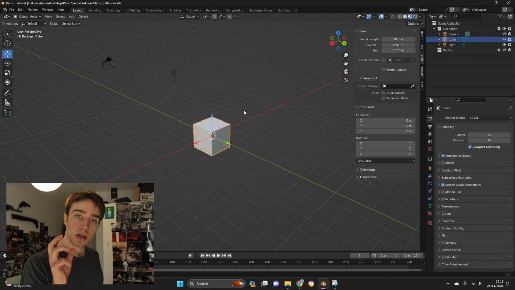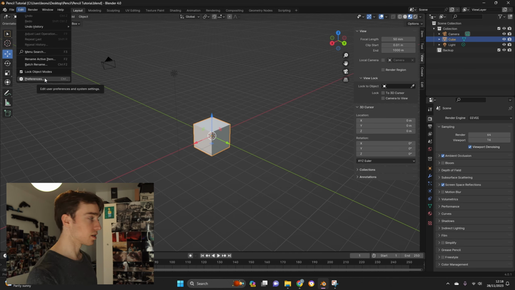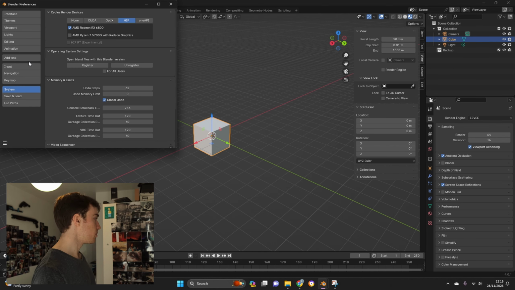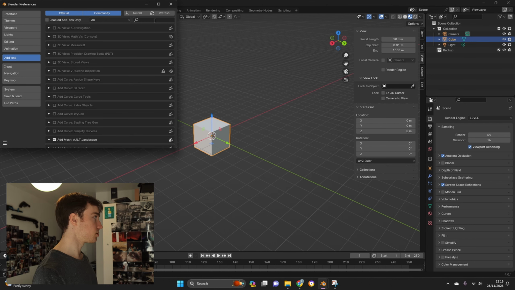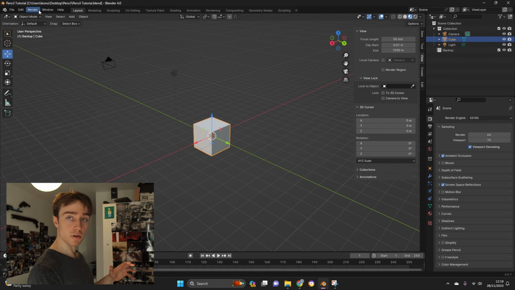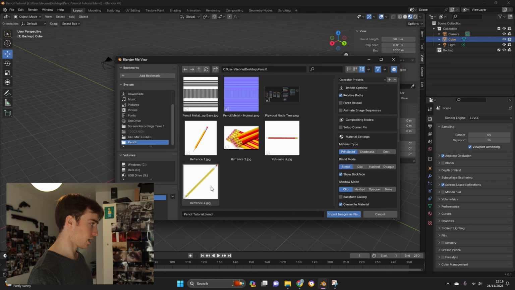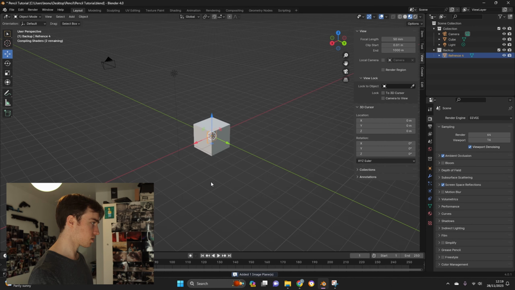Brilliant. Now, with that reference image, what we can do is go to preferences like we did with finding our GPU. We can go to add-ons, which is very handy, and find images as planes. I have it selected at the moment, but if you just want to select that, it will now be in our Blender project. We can now access that as a feature, images as planes. So let's just tap that, and let's go to our reference. Yeah, let's use this one.